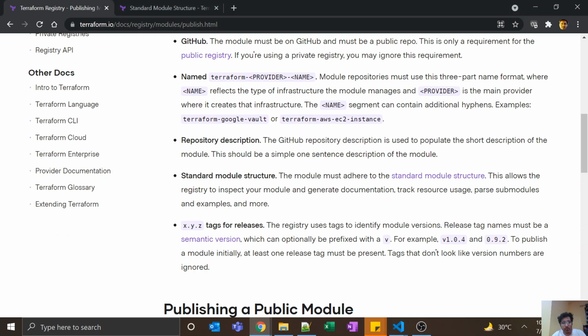What is the next requirement? You have to follow a standard module structure, with the same standard naming conventions, standard pattern, and standard subfolder structure. Otherwise, how will Terraform registry be able to scan that? You are just giving the link to the root of your GitHub repo. It needs everything in a proper format so that it can read it and then populate your module registry.